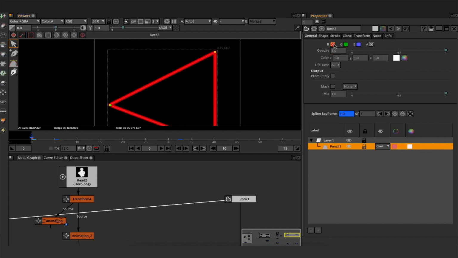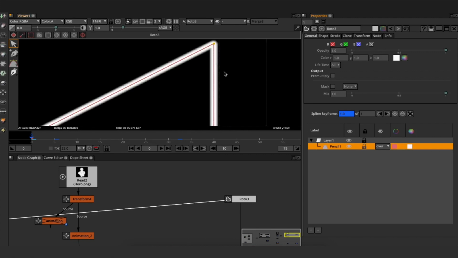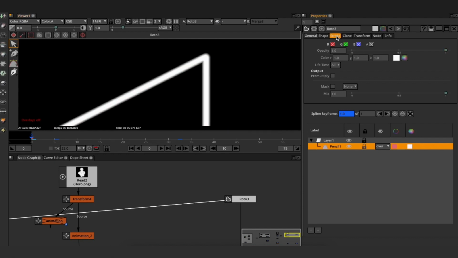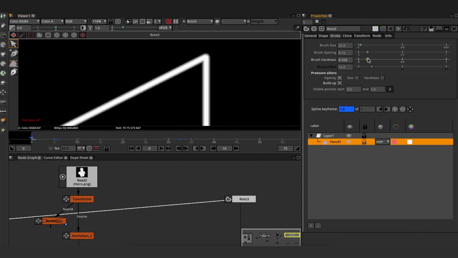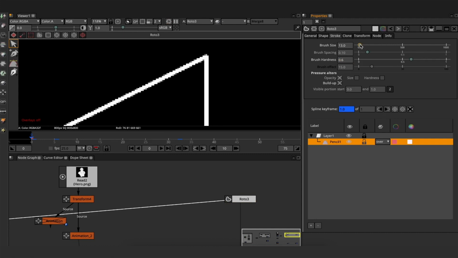Activate color channels, so we output red, green and blue channel information. So we have it. I will press O on my keyboard to hide those controllers, this red line in the viewer, so I see better the line. And in the stroke tab, I will first adjust the brush hardness, which will make this line a little bit less blurry. Okay, let's say 0.6 works. I also can make this line bigger, like fatter or smaller. And 17 will do.